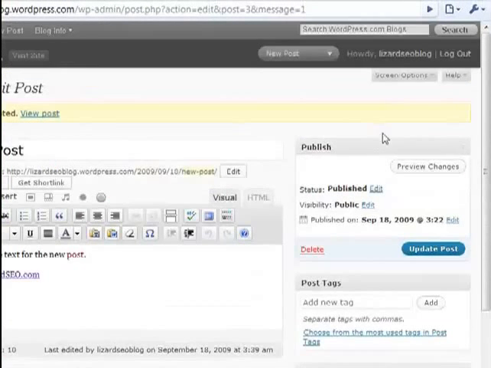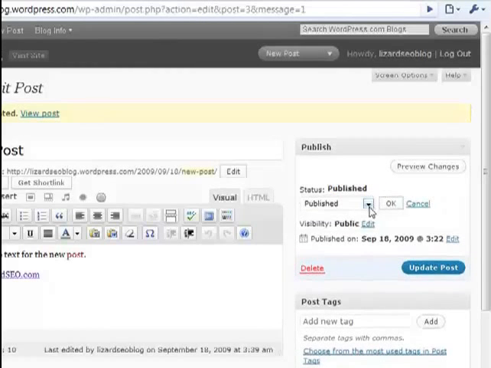On the right hand side, let's cover this menu just a little bit also. Again, preview change. You can change status. If you've published a blog and don't want to publish it anymore, you hit this edit button. You can change the drop down and change to draft. Once you change that, you can hit OK.